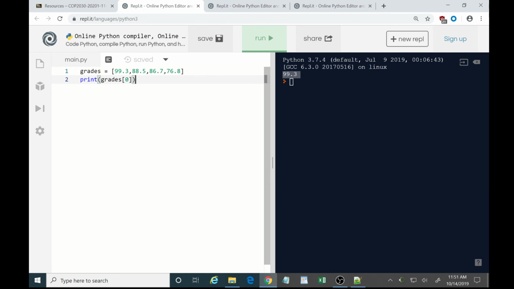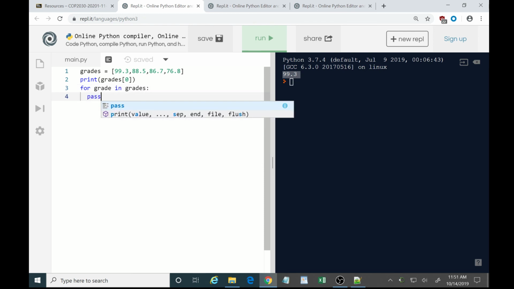Now if you remember for loops from COP2030, we do our for loops a little bit different. It's closer to what's called in other languages a for each loop. And if we want to iterate over all of the grades, what we do is we say for grade in grades. Actually, I'll just leave it blank. We'll fill in the code in a second.